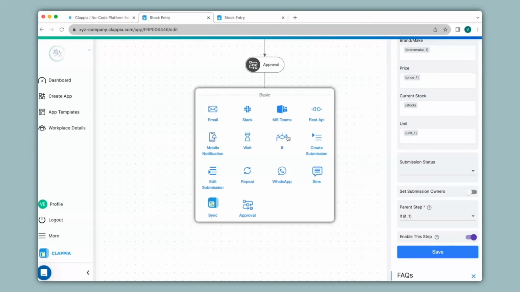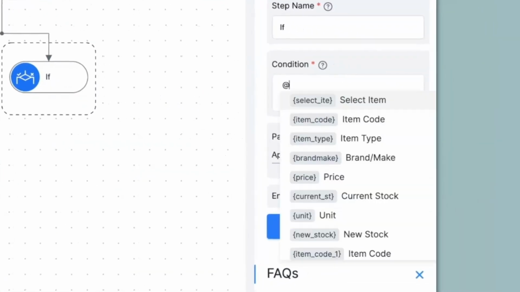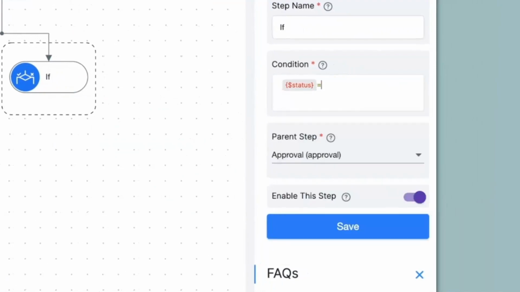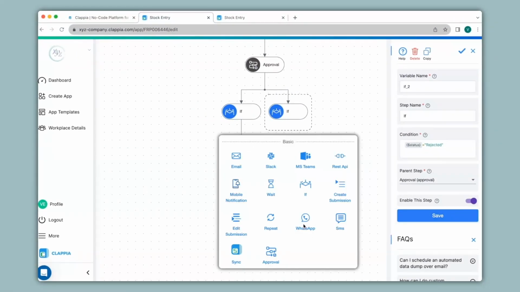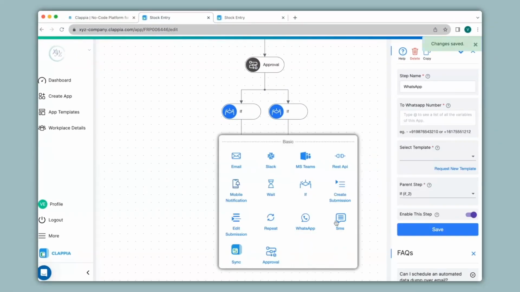You can also give another condition to check whether the approval is rejected. So you can give another if node. Over here you can type in @status equals to rejected. If it is rejected, maybe you can give a WhatsApp notification to the relevant teams or maybe an SMS.